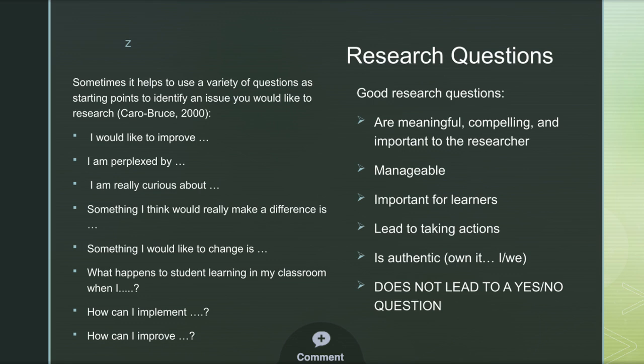So thinking about that, think about things that you might want to change, or what happens to student learning in my classroom when this happens. For example, thinking about writing. When students are given a prompt to write to, what is their writing like? Does it improve if it's self-directed or if it's something that you told them to write about? Or maybe you want to implement a new process. So think about what things like that interest you first.